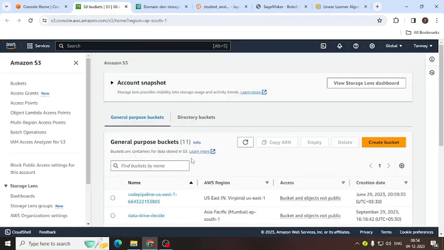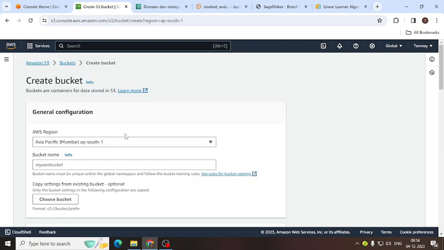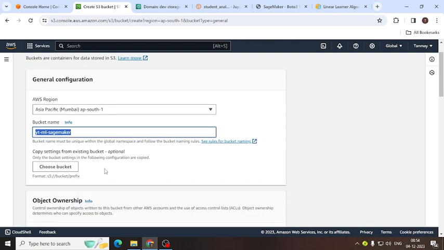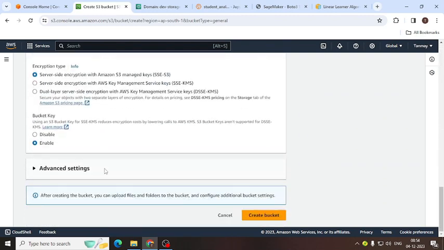So first of all, I need to create an S3 bucket. Let me click on the create bucket option and give it a name, ytml SageMaker. I need to copy the name also because I'll use it inside the code. I do not want to touch anything, I just need to create the bucket.